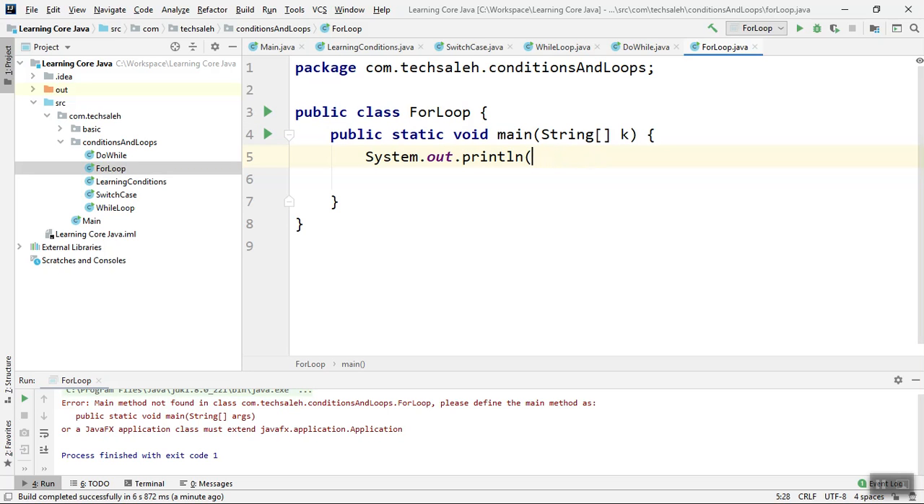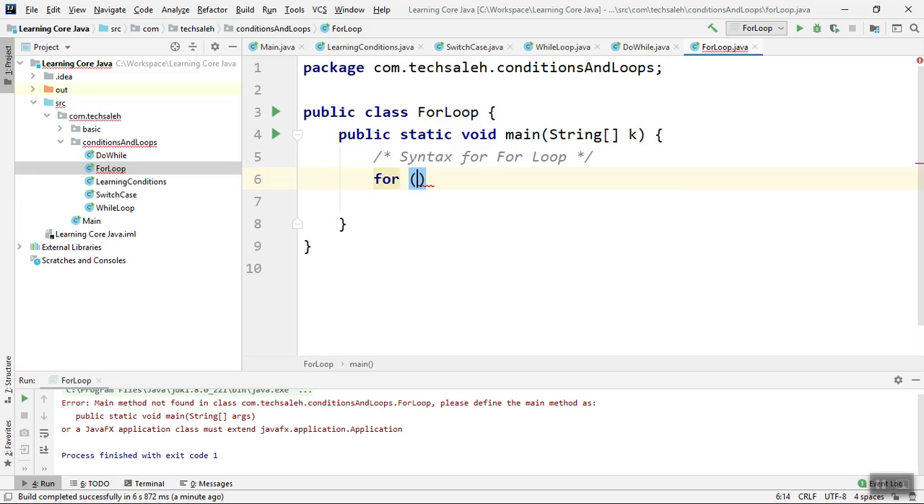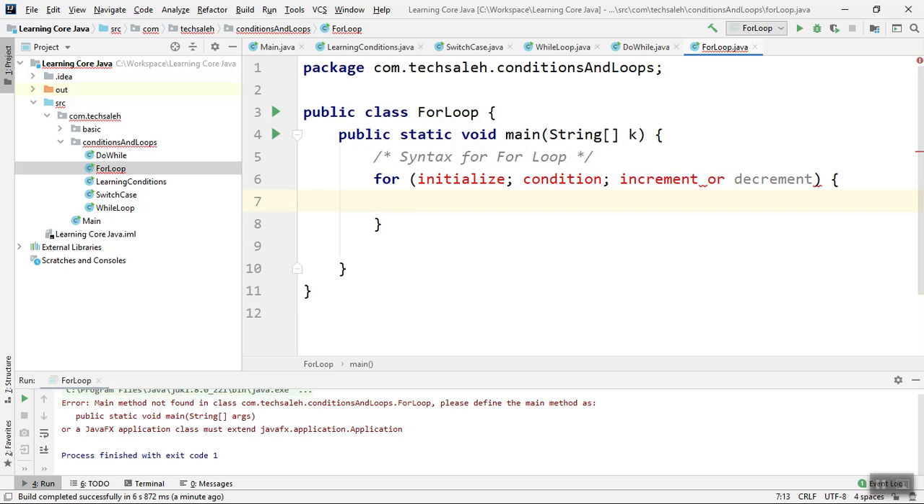So we have to use the for loop, right? This is the syntax of the for loop. The for loop says that first you have to initialize, then use a semicolon and then the condition, right? Then use a semicolon and the increment or decrement. And here are the statements that you want to execute.